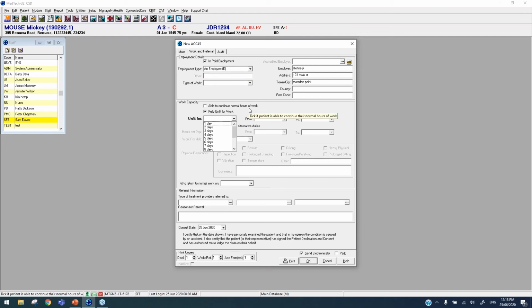You don't need to complete this if the employment type is company or part owner. You can give a maximum of 14 days off work or on alternative duties. You can also go into further details about what the physical restrictions are. So here you can tick what their restrictions are. That's if they're on alternative duties. And at the bottom here, the referral information section is unchanged.